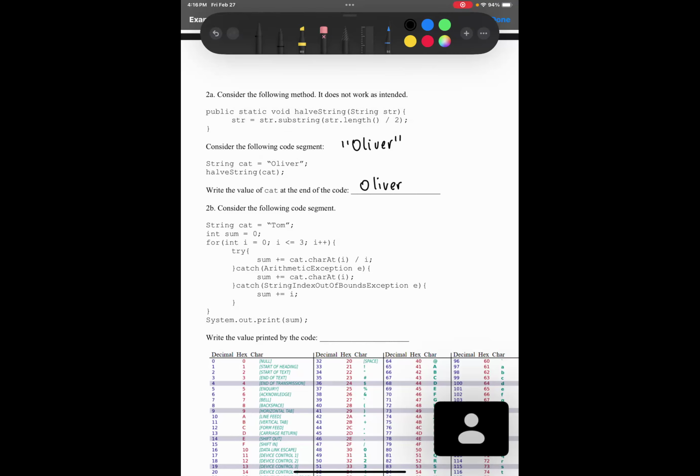And if we wanted to write an appropriate way to do this, we would return some sort of string here, and then we would say cat is equal to have string cat, and here we would return string. This would be fine. But just doing it with a void method and doing it to a copy is not going to do anything to our original. So any questions on this one before we move on?